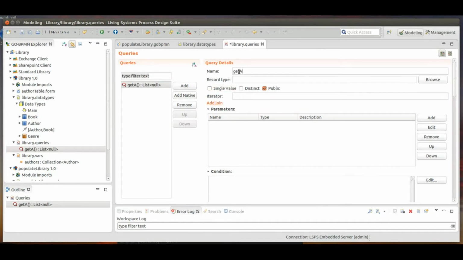Let's call it getAuthorsOf. The requested record type is author, since we want to get all authors. Let's keep single value unchecked. We want all authors who will meet our condition. And we want only distinct entries, so we don't keep the same author multiple times in the result set. Let's uncheck public, so other modules cannot use the query. The author iterator will be referred to as A.